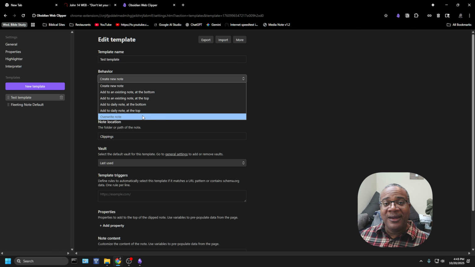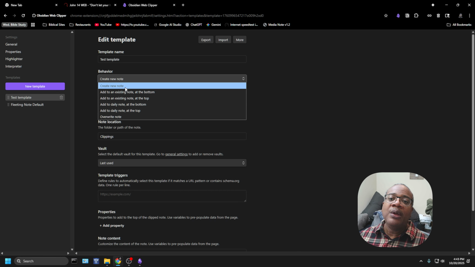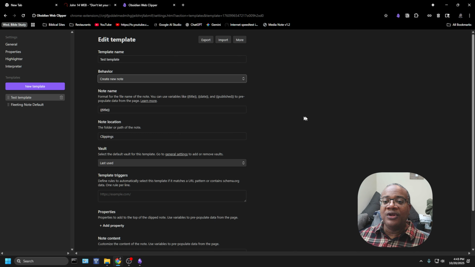And right here is one that would be very destructive, but you can overwrite a note. So if you already had some notes created and you own one particular note, this function will overwrite that note with whatever web clipping you have. I wouldn't want to go with that one at all. So we're going to keep it at the default, create a new note.